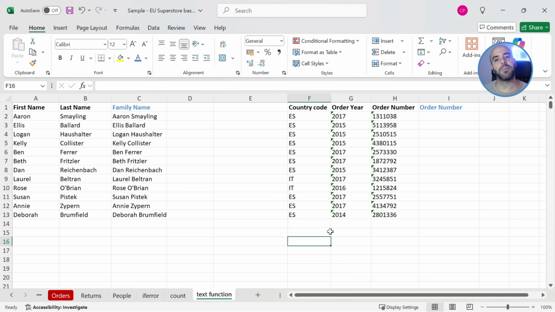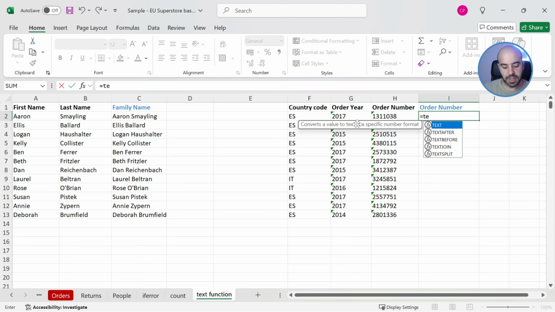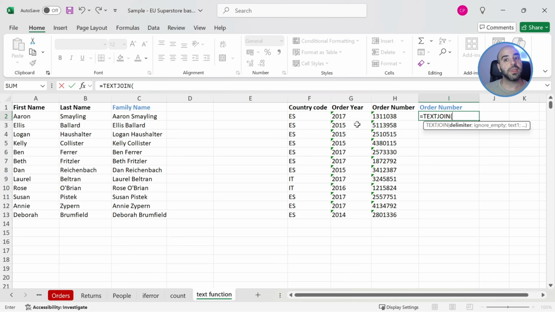Now, as a second example, imagine that you would like to combine more than 2 strings. Especially if there are many, things can get complicated. For that, we're gonna use TEXTJOIN. So here I have the country code where the order took place, its year, and one order number. But what I would like to do is actually create a new order number that combines all this information in one. And I can do that by typing TEXTJOIN and look at the arguments.